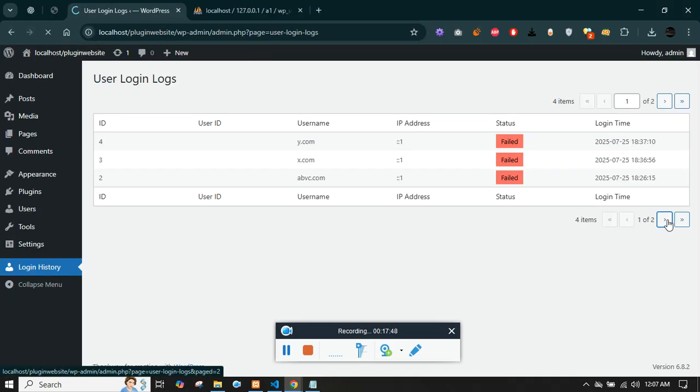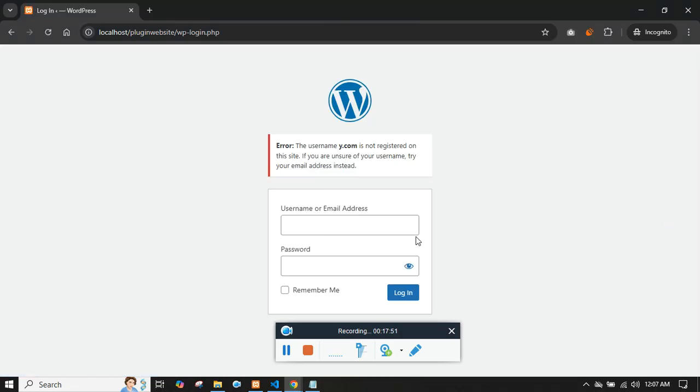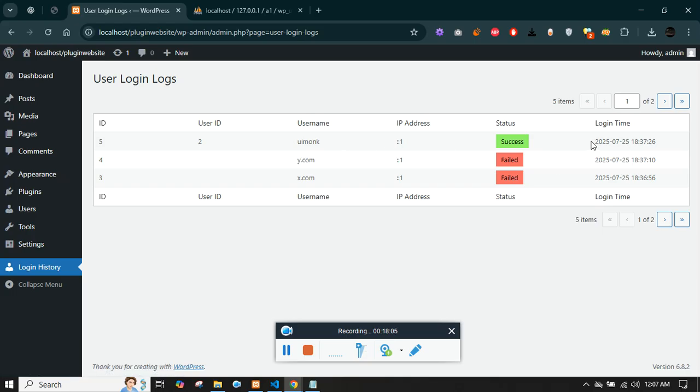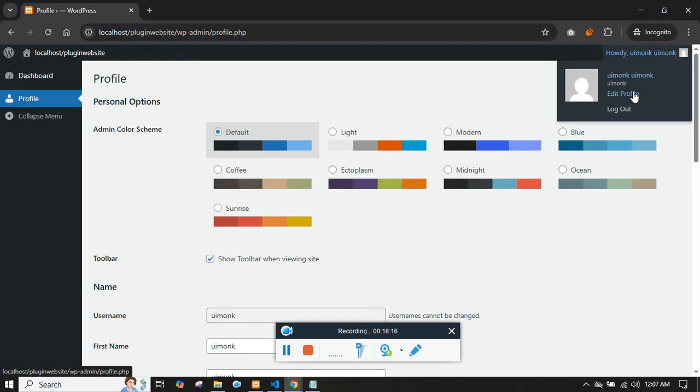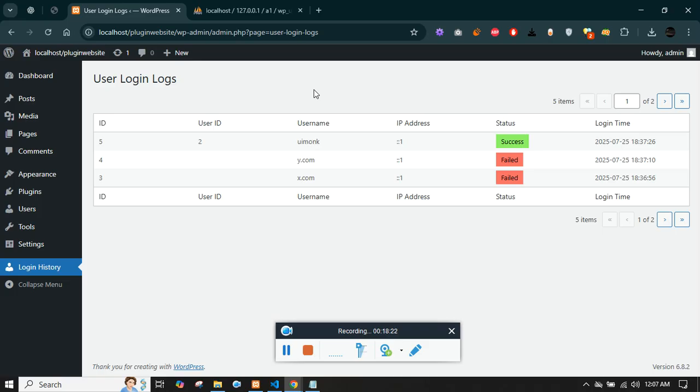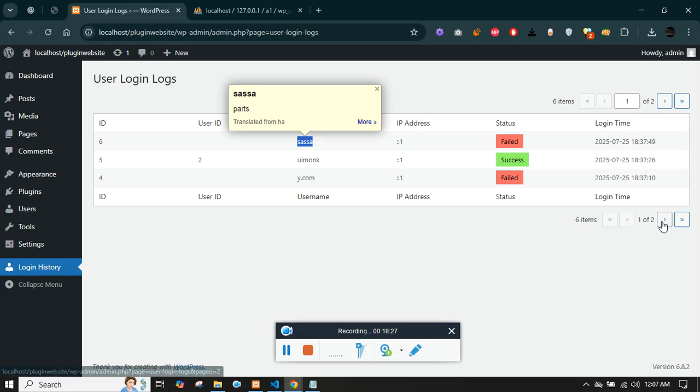Yep, pagination works. Now if I try to log in with UIMonk, and again UIMonk, click on login. Since it's descending and it is starting from the date, the current logged in time, it's not system based. Now you will see the status is success. Now if I try to log out and try some wrong name, that data will also be displayed in the table. Yes, you can see, and the pagination also works.